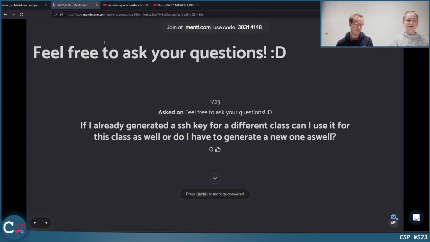I mean, it depends. If it's on the same Git, you don't have to. Oh wait, no, you can use the same key, so you can just upload the same public key to our GitLab, and then it should be fine. Yeah, I think so too.